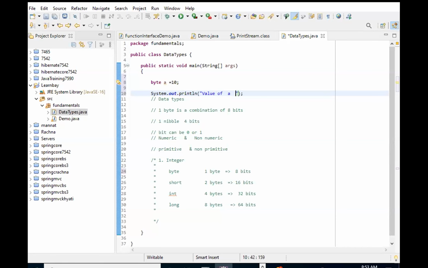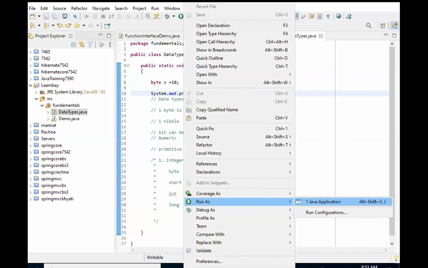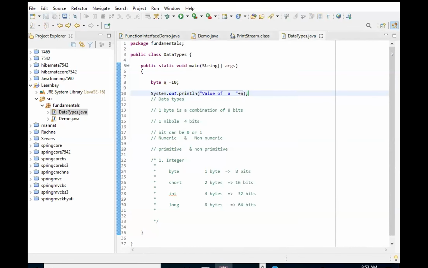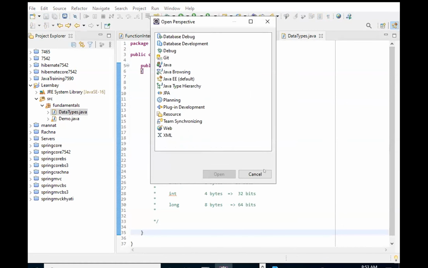Suppose here I mention the value of a, and to print any variable, plus a. Why plus? Because this is a string. If I want to print this variable also, it needs to be in the form of a string. So when I do plus, it will be concatenated with this string. I'm printing the byte data type, and it should print a value is 10. But on my system it will not come because the console is conflicting today. I need to configure the console setting. You need to check on your system whether it is coming or not. Yes, guys.